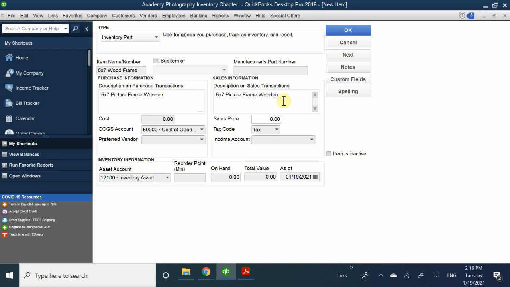So for this one, the sales forms could be more formatted, more formally saying, well, this is actually a wooden 5x7 picture frame versus 5x7 picture frame wooden. Wording on a statement or on a sales form can be important, and it's just to show that these details are linked to the same exact product. So that's all that is. It doesn't really matter what you have listed here. If you want to have it different from your purchase orders from your sales form, you may do so by changing whatever you want on this side.